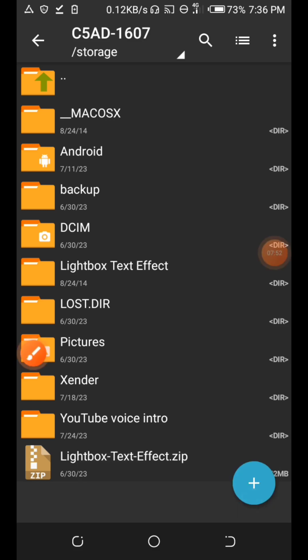Pardon me, one thing, if you are just installing X Archiver for the first time, it will ask you to give it access to your storage and others. You have to give it access for it to have access to all of your files, for you to be able to use them correctly on X Archiver.